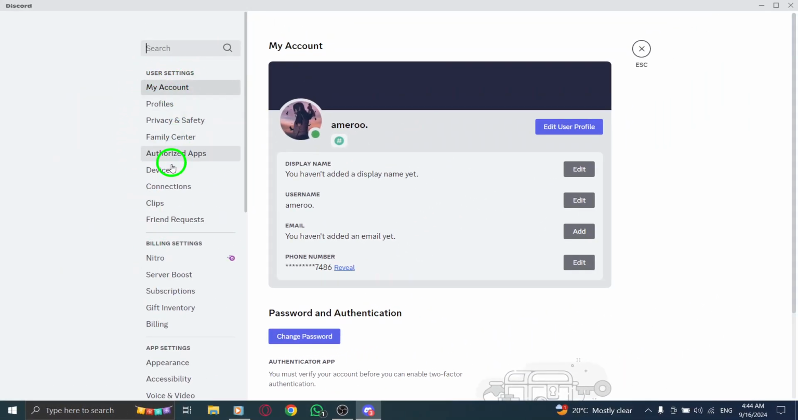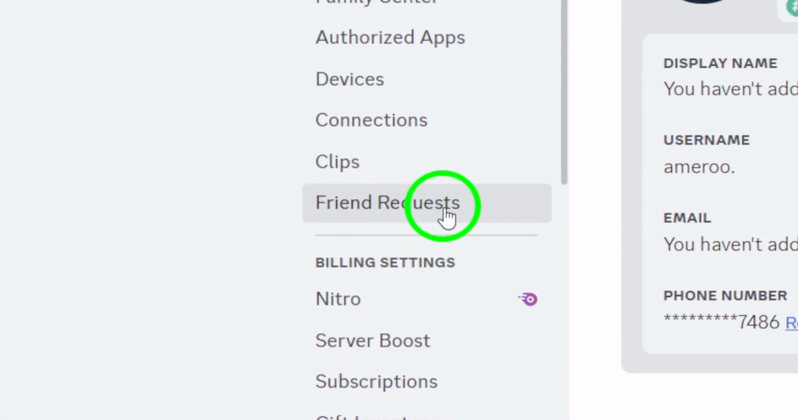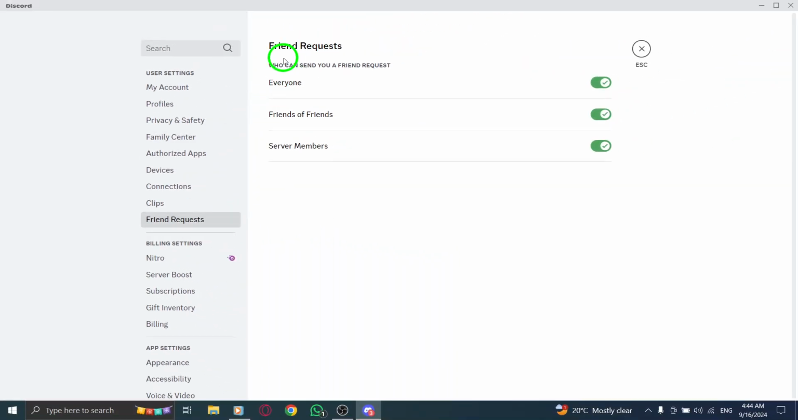Now that you're in your user settings, scroll down to find the Friends section. Under this section, you'll see an option that says Friend Requests. Click on it to access your friend request settings.